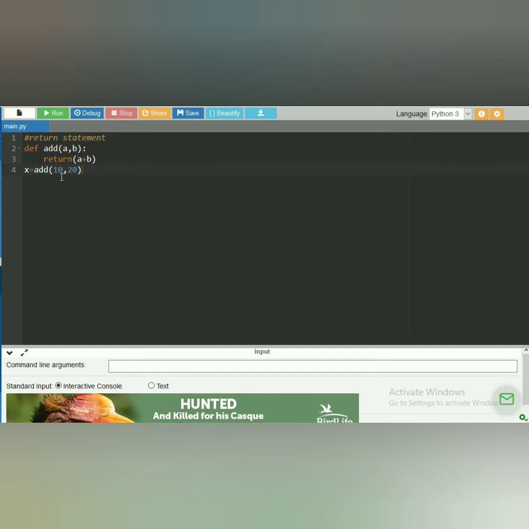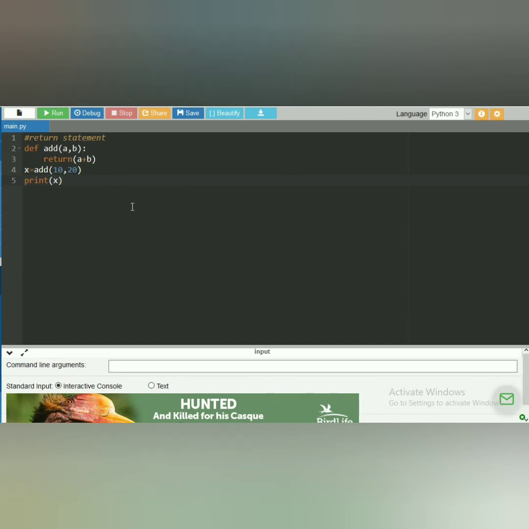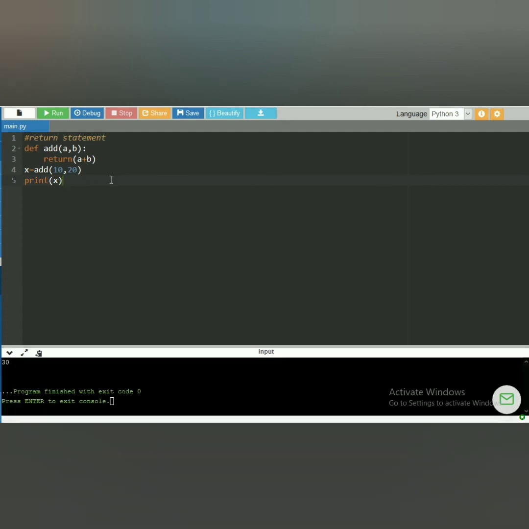As we have mentioned the variable, now at last we have to print. So print, what is our variable? Our variable is x. So x will return the value of the statement. What will happen is that it will return the value. So at any time in the program, if we print x or any variable, it will return the value at that position. So let us run the program.